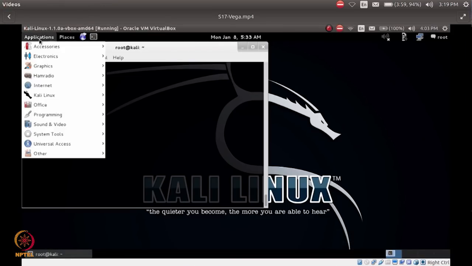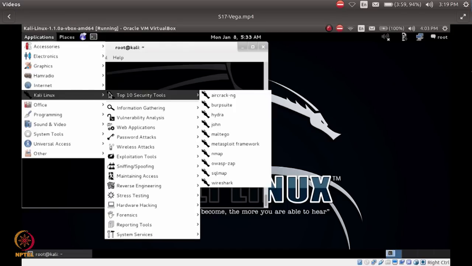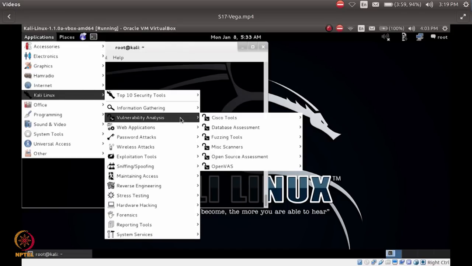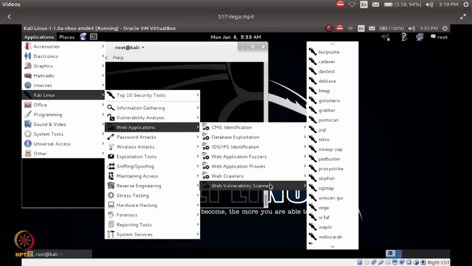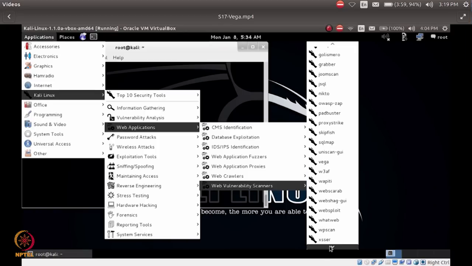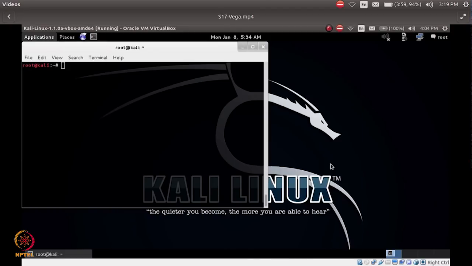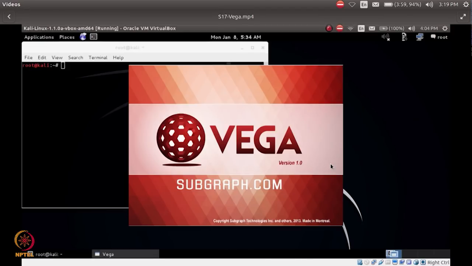This tool is available under the Kali Linux menu option under the web applications banner. Under web applications you have web vulnerability scanners, in which this tool Vega is available for us to click on and start the application. Once the application starts, it opens up with a banner and displays the opening menu.